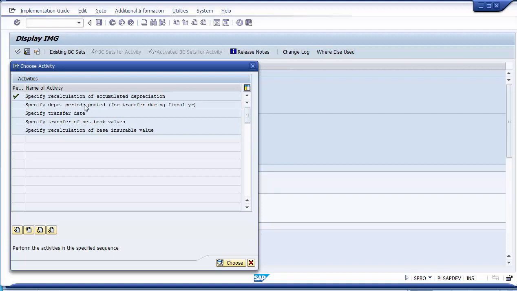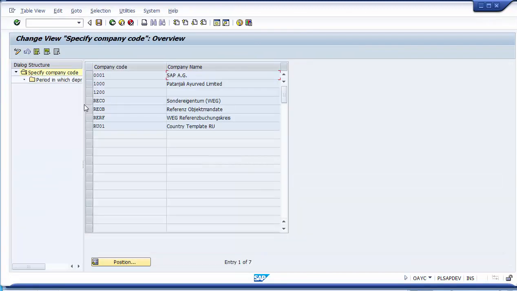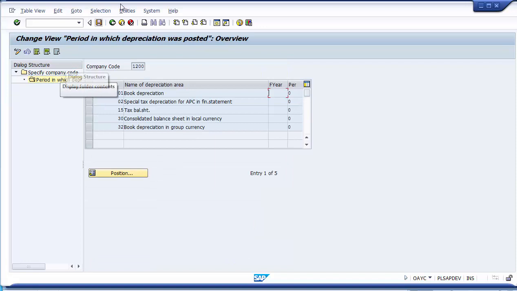So if you double click onto this particular step, specify depreciation period posted, you will find the company code. We can select the company code, and then go to the left hand side to period in which depreciation was posted. If you double click onto this, you will find a number of different depreciation areas, and here we define the different periods. So those periods can be assigned. This period basically refers to the posted depreciation that is to be transferred during the old asset data takeover.